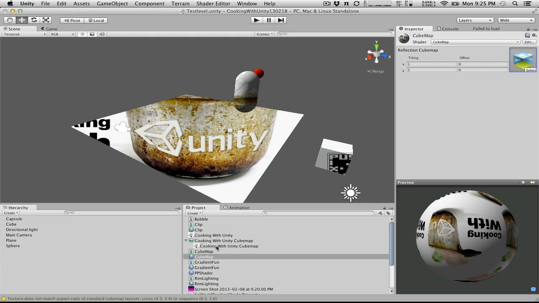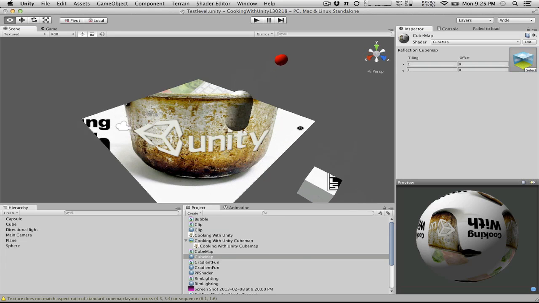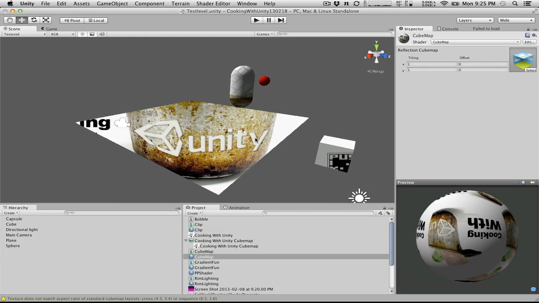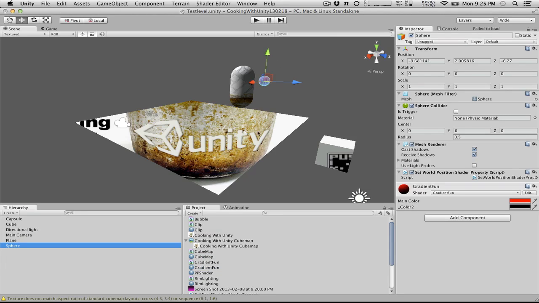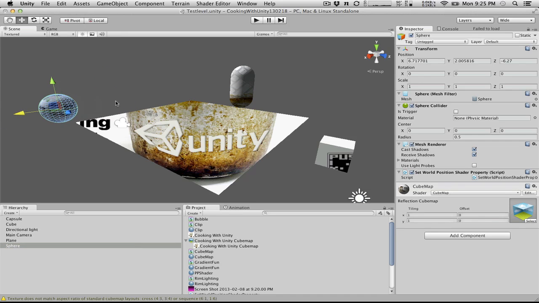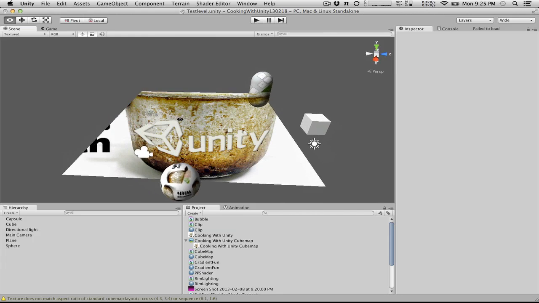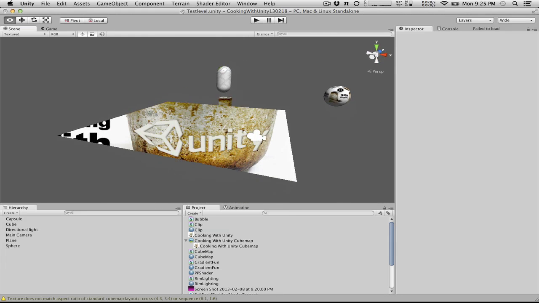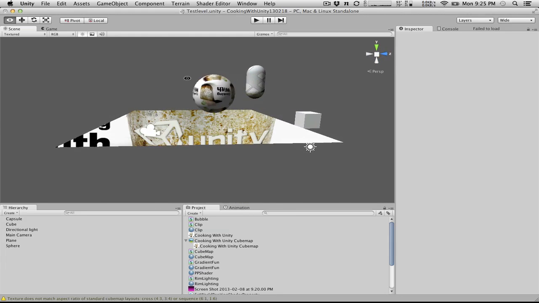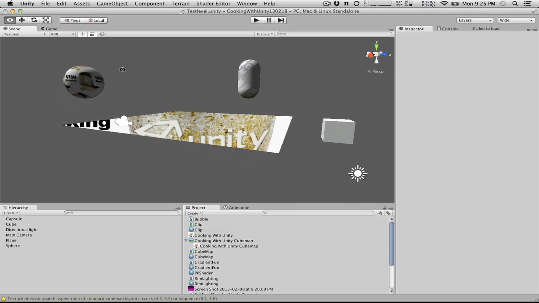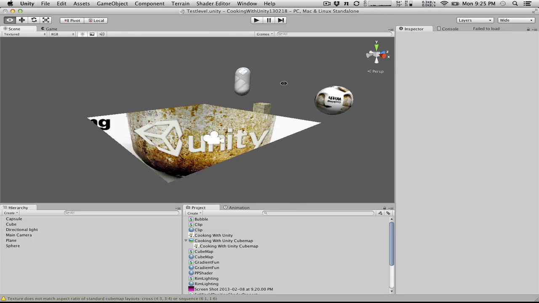I guess I didn't need to duplicate that. It would have already figured that out. No, it's better safe than sorry. And now we're going to apply it. Let's apply it to a sphere so we can get a good test case here. So cube map. That's interesting. That looks like it's not acting like a cube map at all.